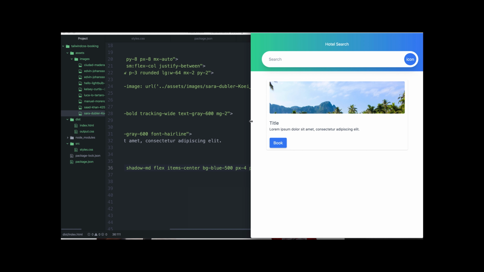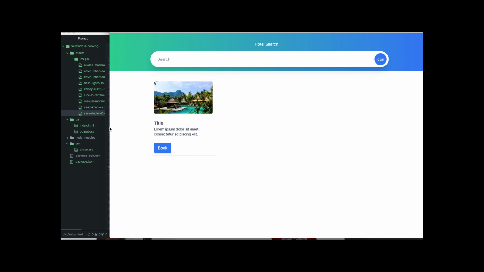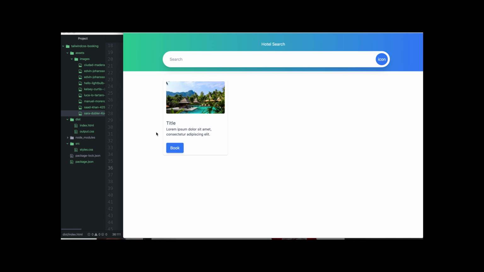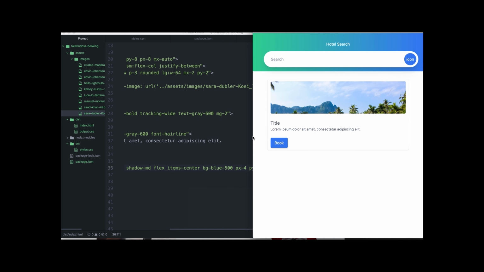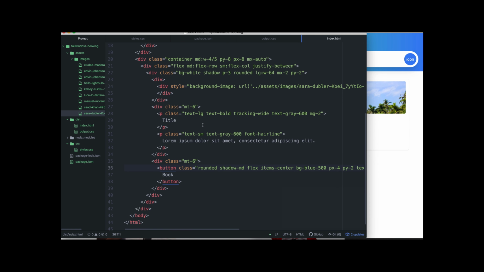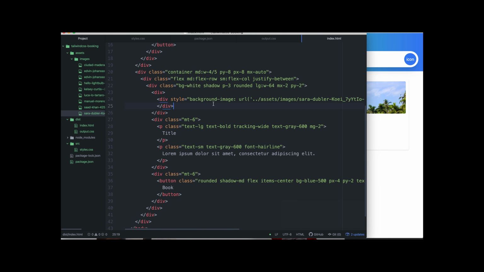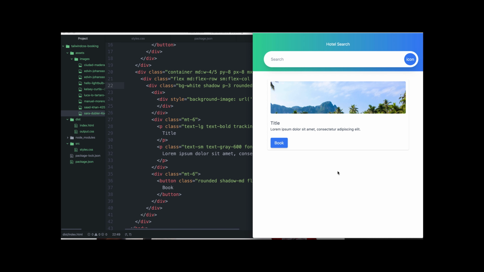So for the rest of the cards, as you can see, this is responsive because in here in the cards we set the widths only for the larger screen. So on the smaller screen you can see that it occupies the whole width.